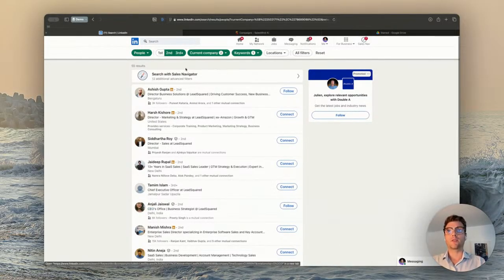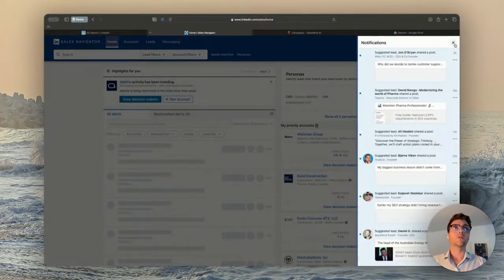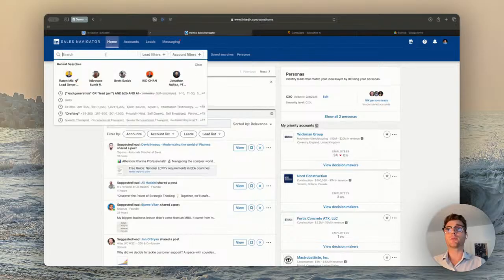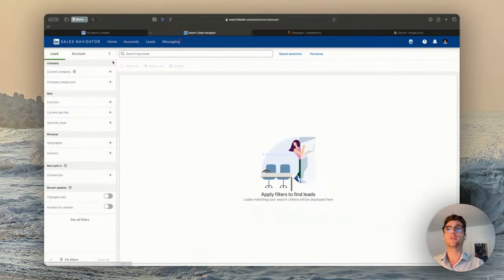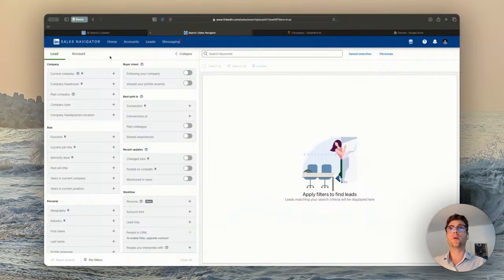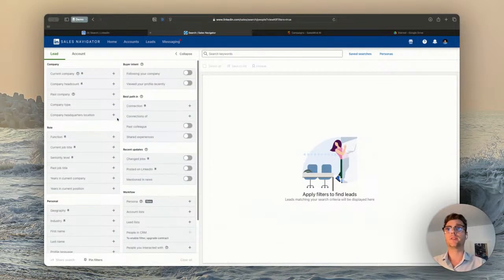So this is the thing. You have 12 additional advanced filters. I said 14, but it is actually 12 more filters for Sales Navigator. So let's explore this. It's very straightforward. I do the same: press enter in the search bar. I open all filters, and now I can see the entire set of filters that Sales Navigator allows me to use.